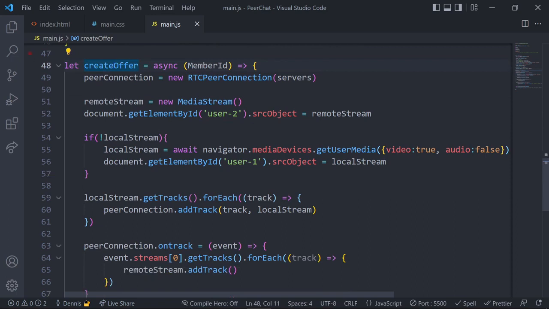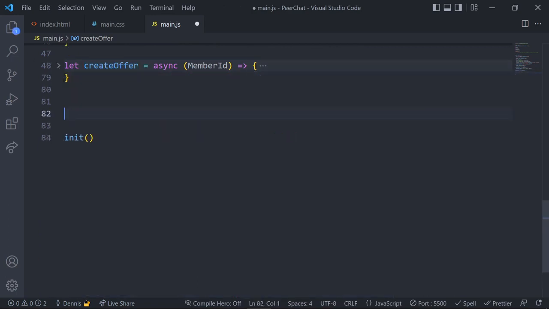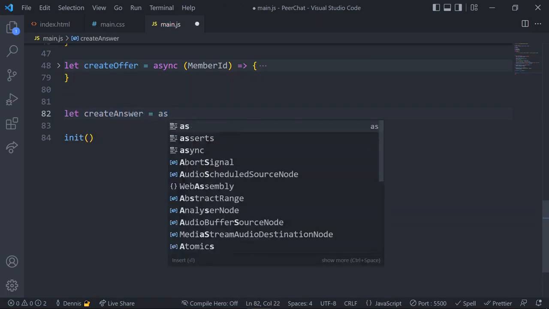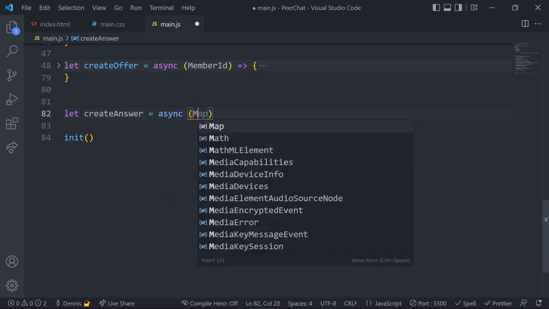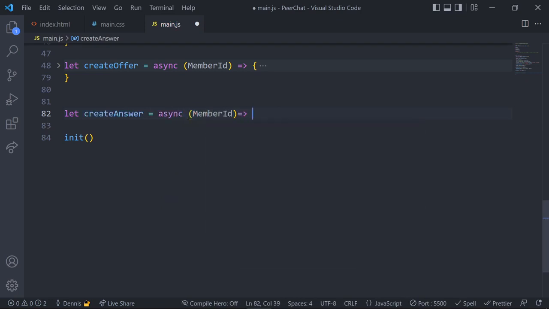So just below our create offer function, let's go ahead and create a new function, and we're going to call this one create answer. At this point we'll make this an async function, and we also want to pass in the member ID here. So we have this function, and a lot of the logic inside of the create answer function is going to be very similar to the create offer function.